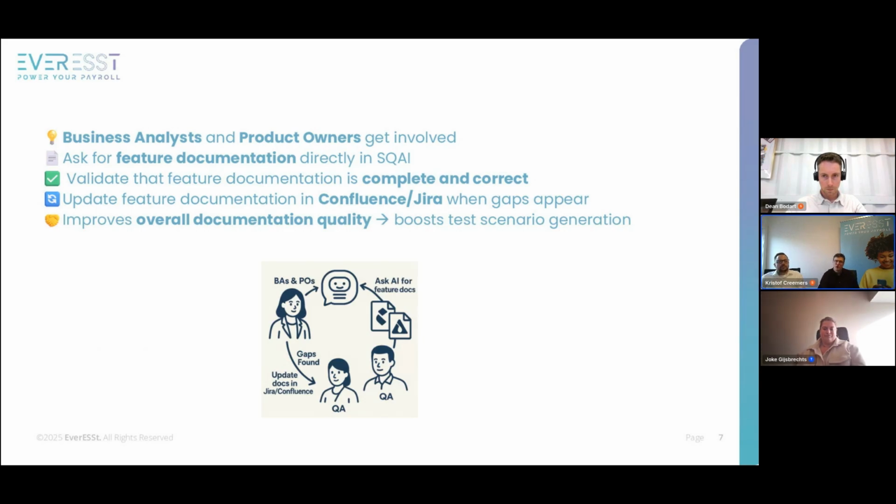So this is where we are at this point in time, where we involve our business analysts and our product owners to verify this documentation and verify that everything is up to date. And we do that by asking for that feature documentation in SQAI.